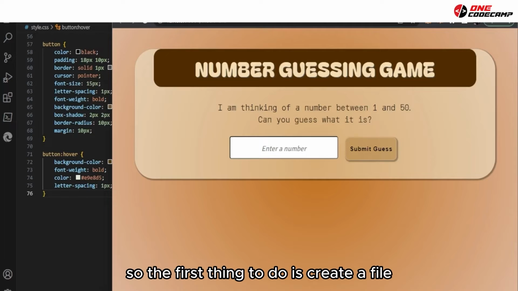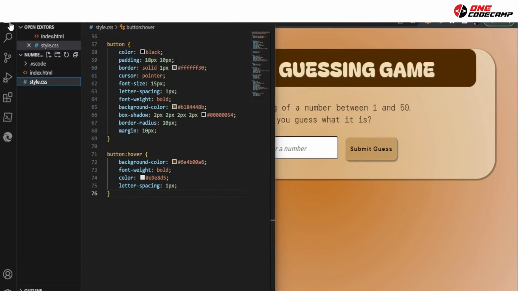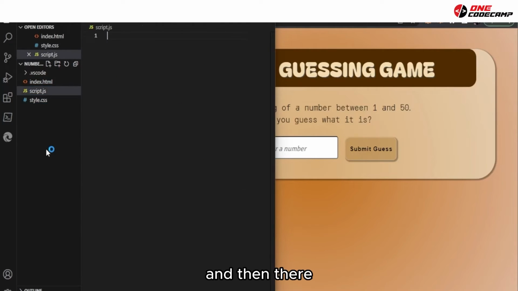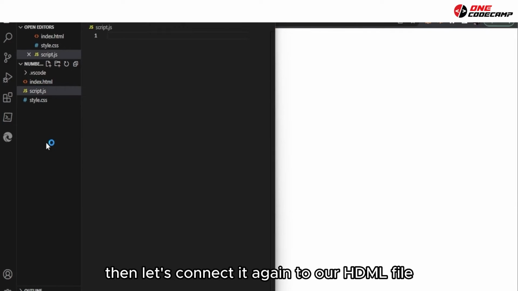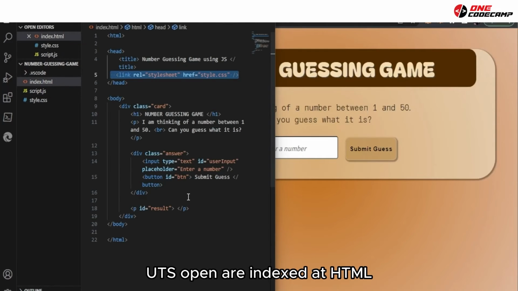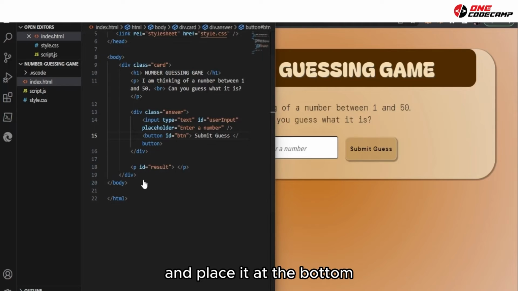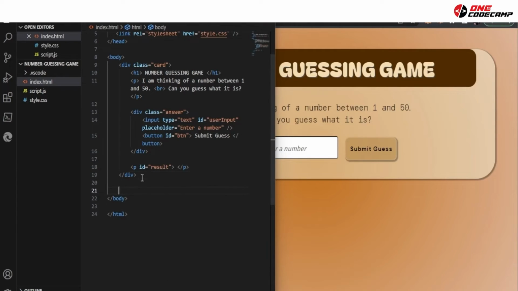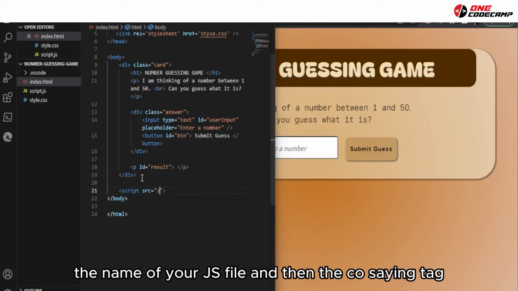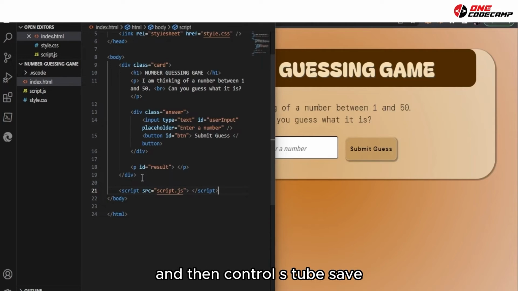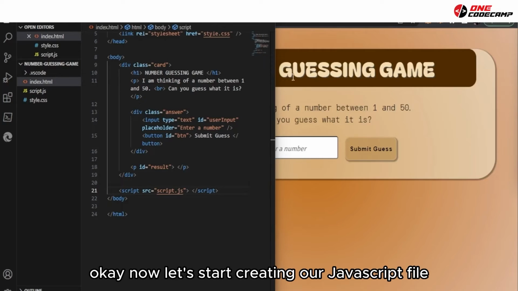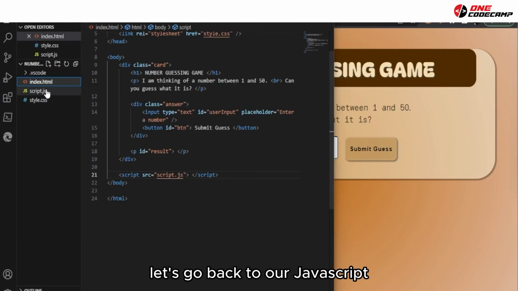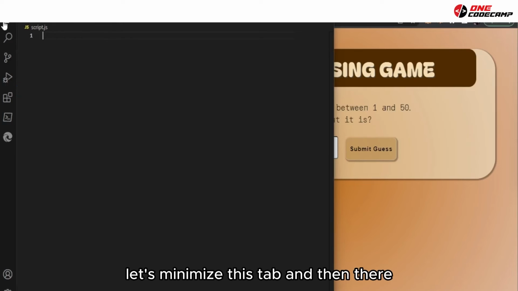So the first thing to do is create a file and name it script.js. So just like what we did before, create a new file, script.js, and then there. Then let's connect it again to our HTML file. Let's open our index.html and place it at the bottom before the end of the body tag. Yep. The name of your JS file, and then the closing tag. And then Control S to save. Okay, now let's start creating our JavaScript file. Let's go back to our JavaScript. Let's minimize this tab and then there.